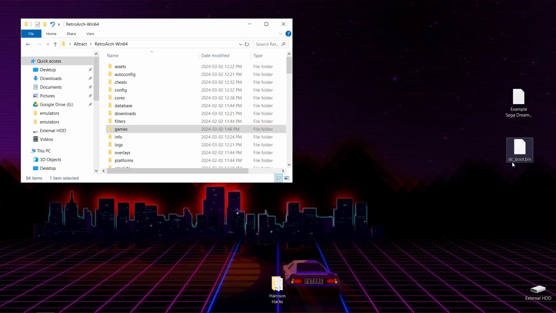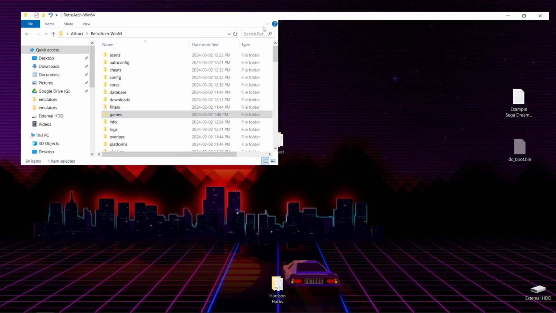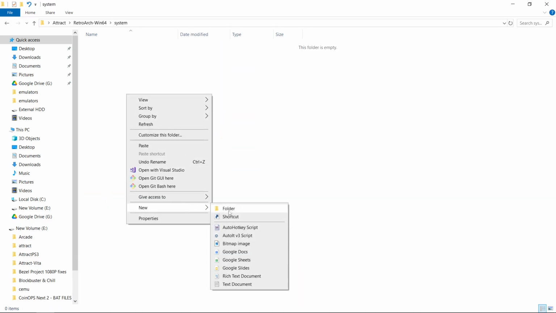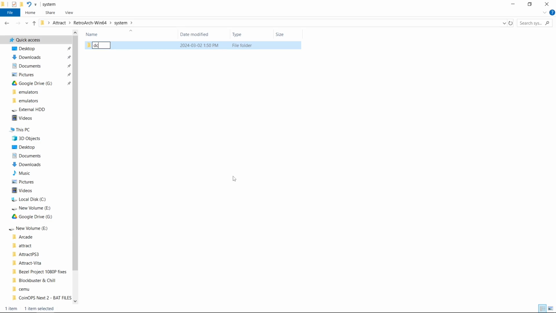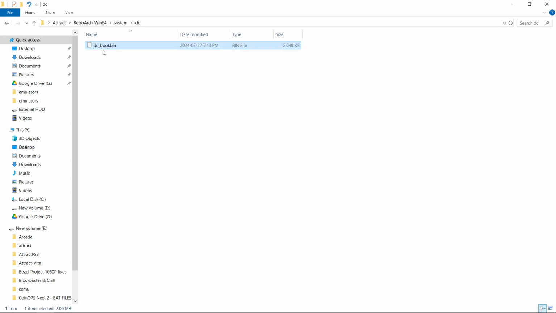Now you are going to need dc_boot.bin. This is the Dreamcast BIOS. I cannot tell you where to get this, but it's pretty easy to find on Google. So I'm going to take my file, I'm going to cut, and in your RetroArch folder, you're going to want to go into your system folder, right click, new folder, name it DC. Just like that, go into the DC folder, right click, and paste your dc_boot.bin. Now we'll go back to our RetroArch folder, games, DC, and now we're going to add a game.